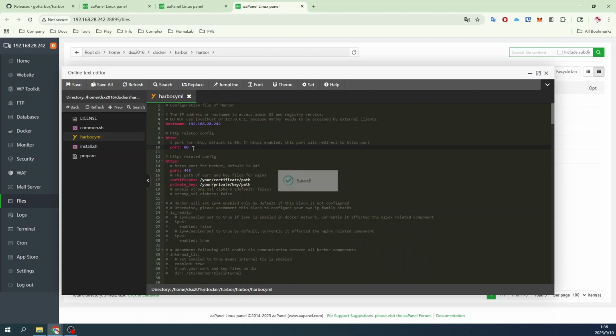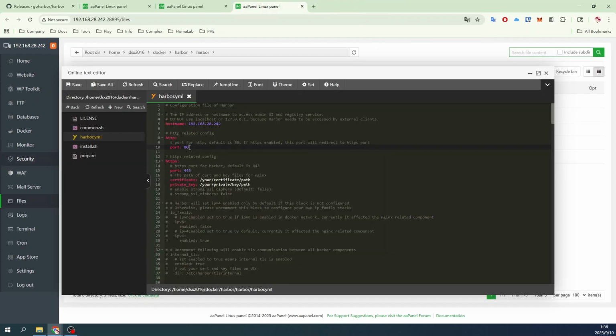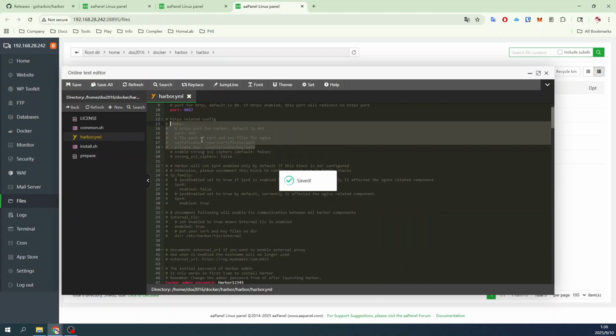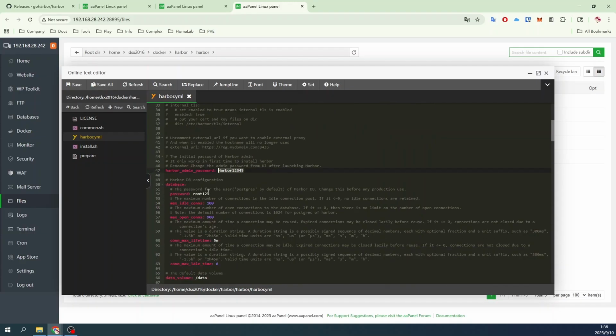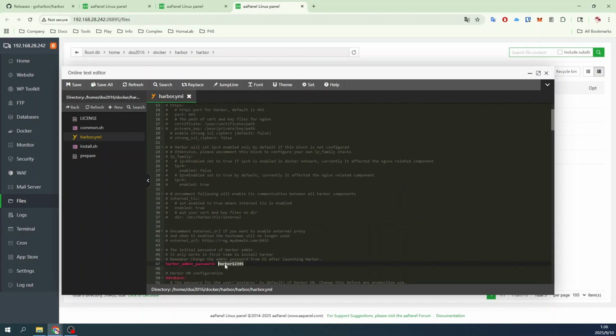Let's take a look at this port, to make sure we don't choose one that has been used. It's not open here, so let's pick any one, for example 9027. Give it a port. We don't consider local HTTPS here, so keep only HTTP. And this is the administrator's password. None of the data below this needs to be changed. You can also change your password. The default username is admin.